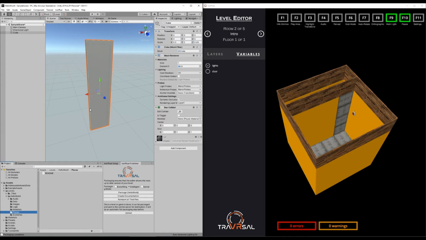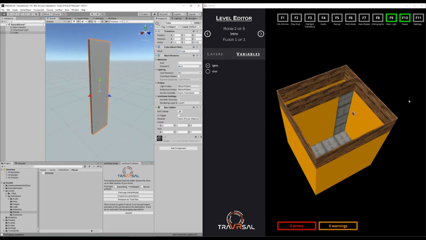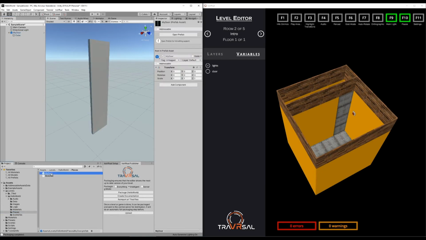The first thing to consider now is where's the pivot. Currently it's in the center of the object, which is not the default setting of traVRsal. traVRsal expects the pivot to be in the lower left front corner, and this is easy to fix. We simply create another object, we call it my door, we put the cube under it, we reset this one. That's nice, it's already working. We go to pieces, let's create a prefab out of it right now.